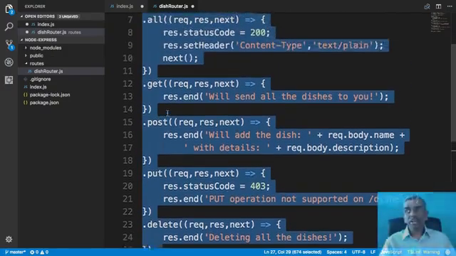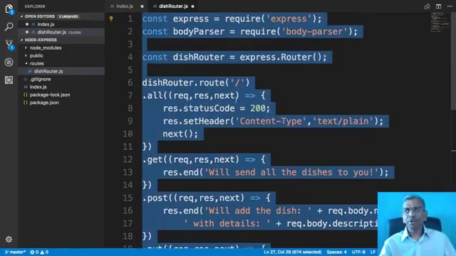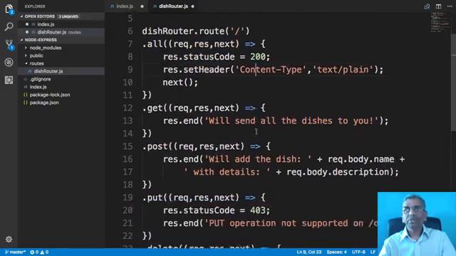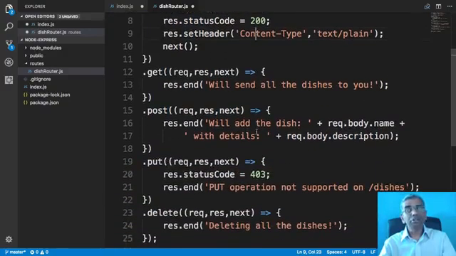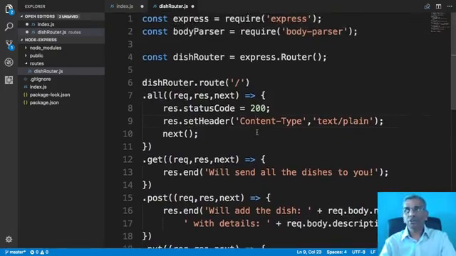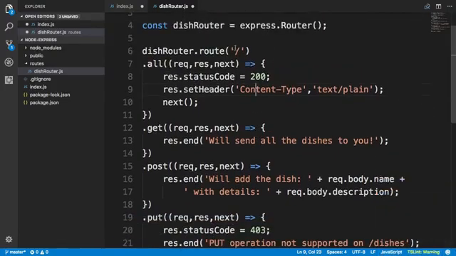Now you are looking at this and saying, oh, what about :dishId? That is going to be part of your first assignment. Not only that, you will be implementing two additional REST API endpoints also, the promotions and the leaders. But this already shows you the structure of what an Express router's implementation of REST API support looks like. So this is for dish router route.